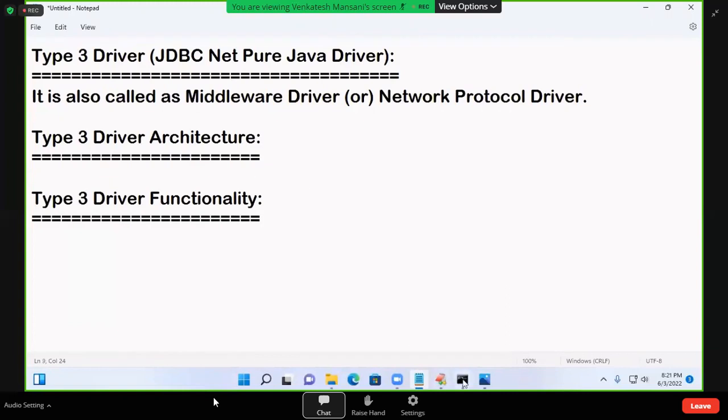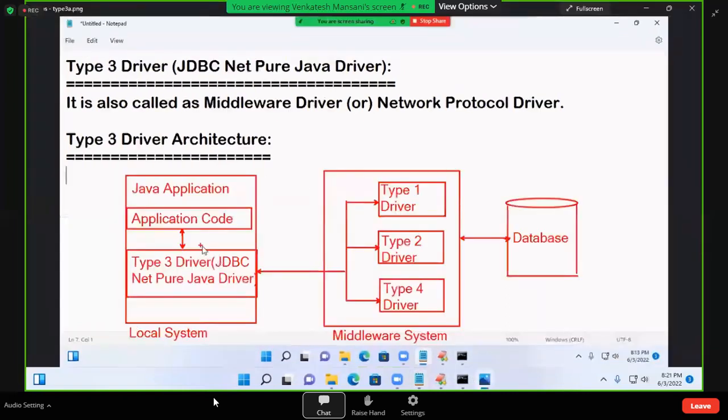But the type 3 driver doesn't do anything. It will just pass the Java calls to the middleware system. It will hand over. It doesn't convert, it doesn't do anything. It will pass the instruction to middleware. It hands over. Okay. Now write it.